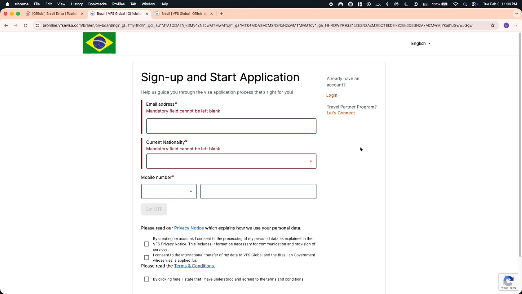After the payment, you should receive your visa shortly.